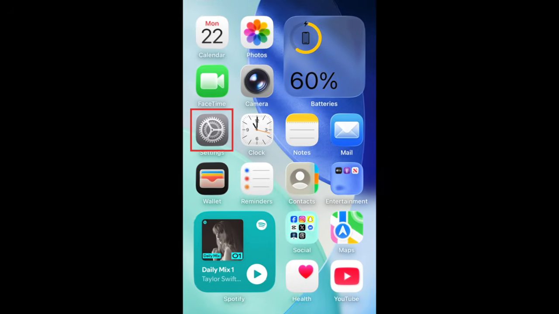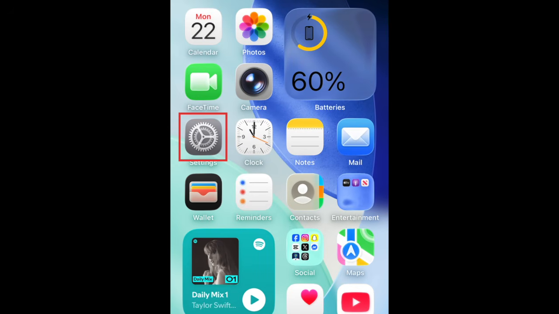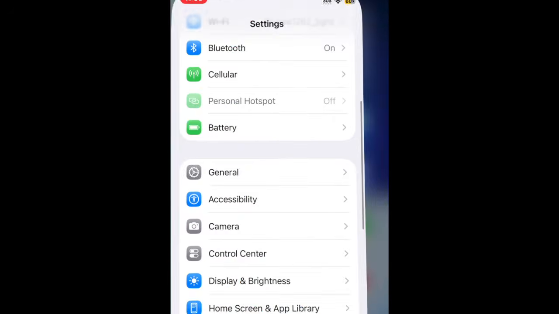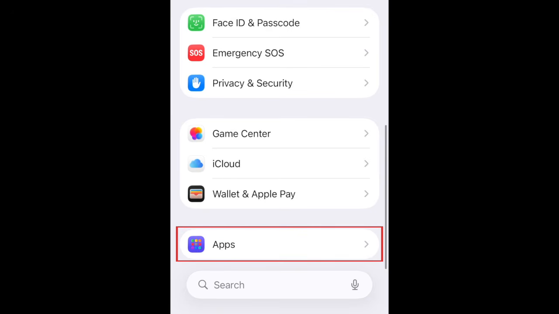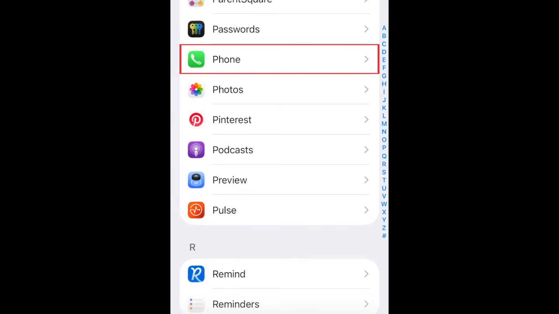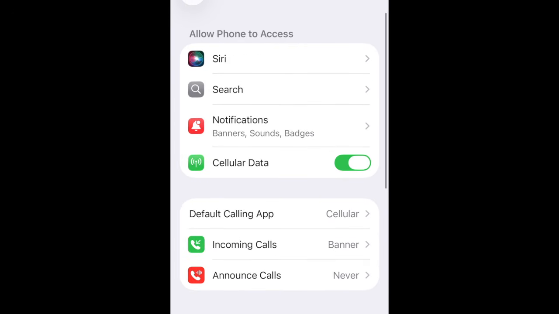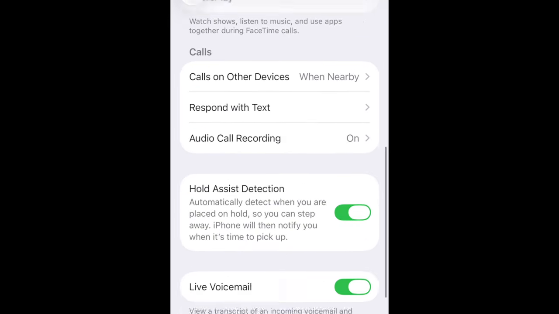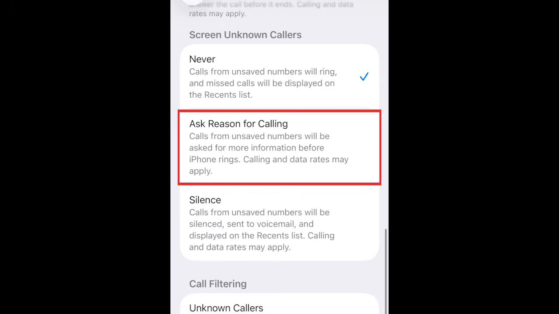To enable call screening on your iPhone, first open your Settings app. Scroll down and select Apps. Then select the Phone app. In your phone settings, scroll down to the Screen Unknown Callers section. To use the call screening tool, select Ask Reason for Calling.